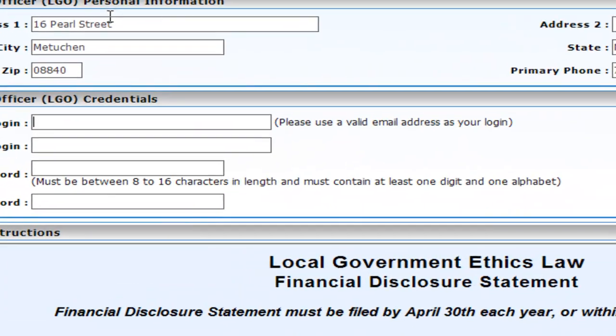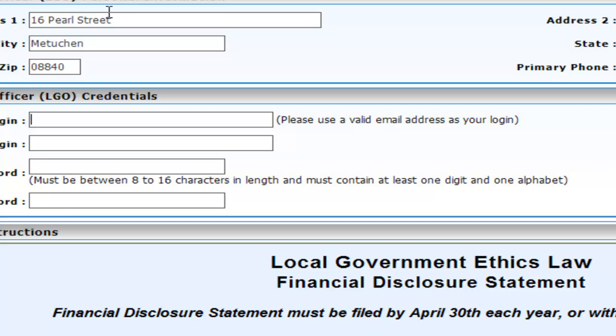After completing the Personal Information section, you will then need to proceed to the Login/Username Credentials section. To create a username, you will need a valid email address. Enter your email address now. Then re-enter your email address to confirm the information.